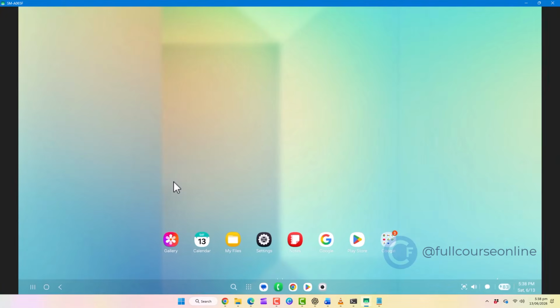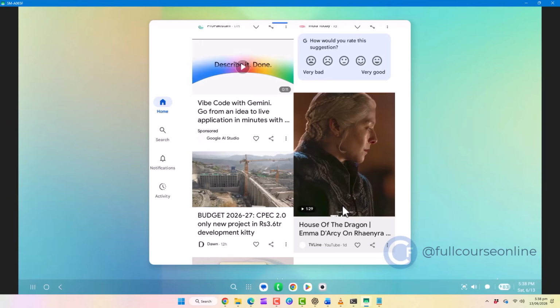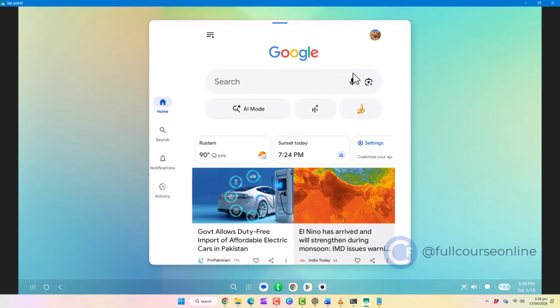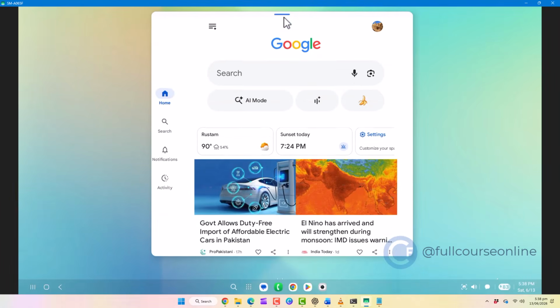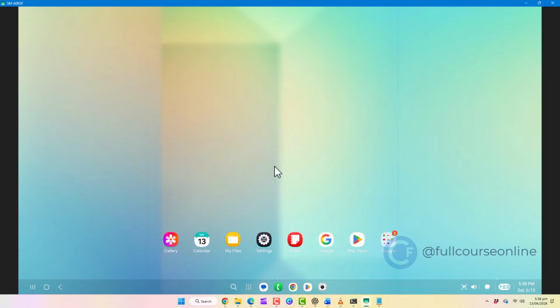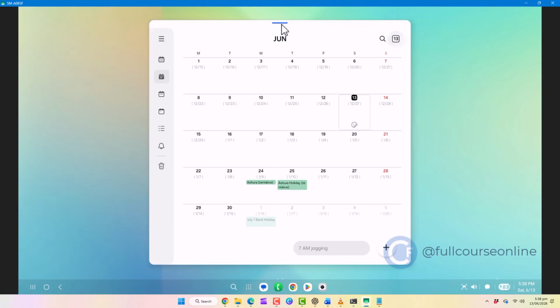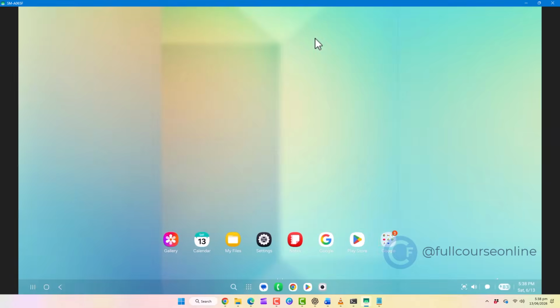Have you ever wanted to use your Android phone in a desktop-style environment without buying a dock, adapter, or external display? In this tutorial, I'll show you how to turn your Android phone into a desktop-like workspace directly on your Windows PC. Before we begin, let's look at the requirements.